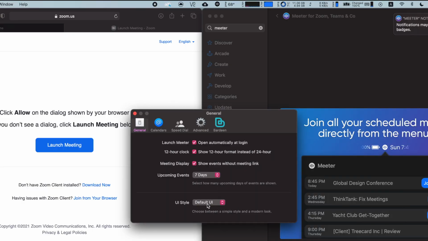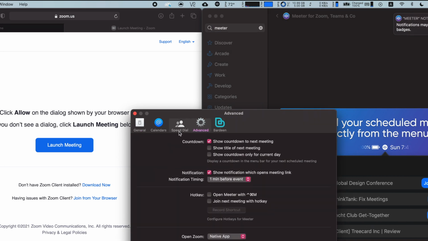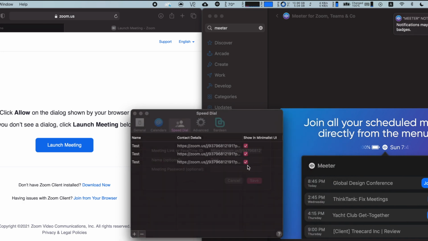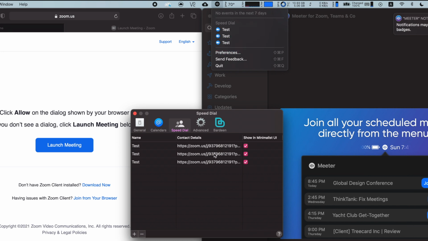Instead of using the default UI, I change it to the minimalist one. That way it only shows up really cleanly and simple. And if you have multiple links in your speed dial, it'll show you every one of these. That's why it's important to give it a good name.